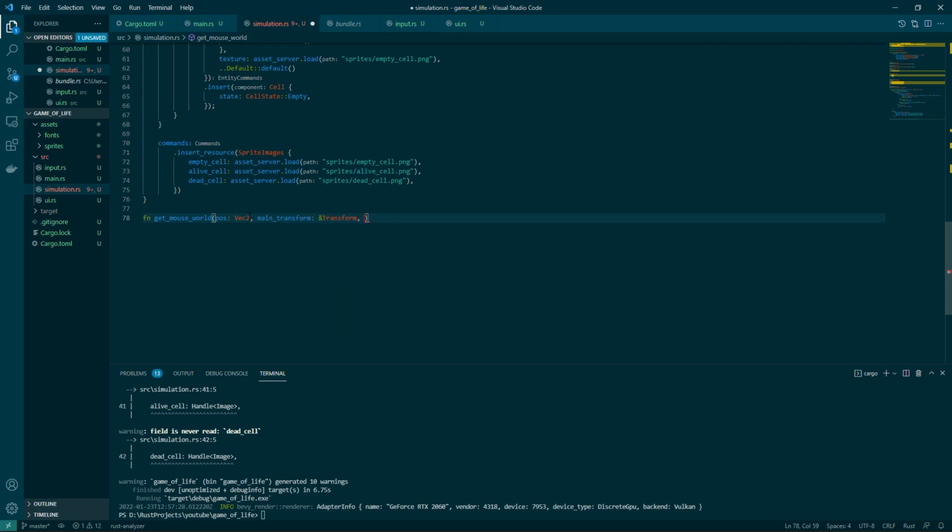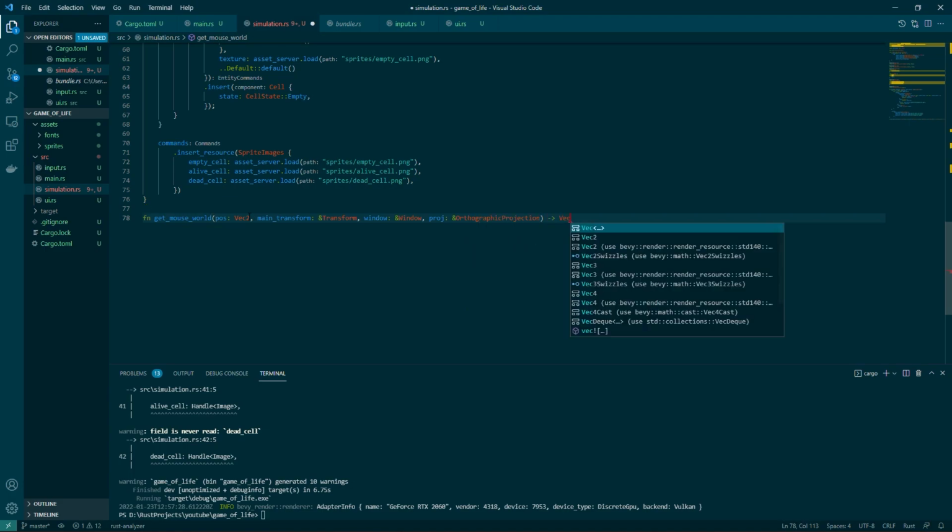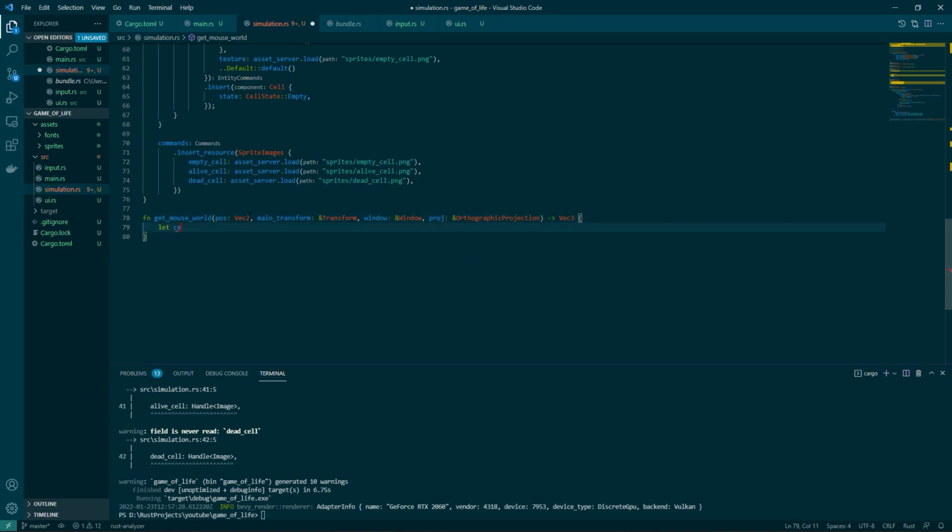Let's start with the helper function for transforming mouse from pixels to world coordinates. So first we need the position, right? The camera transform, the window, and projection. We'll transform the center to the bottom left, and we have to account for projection scale in each of these steps.